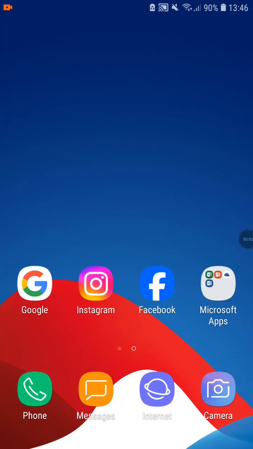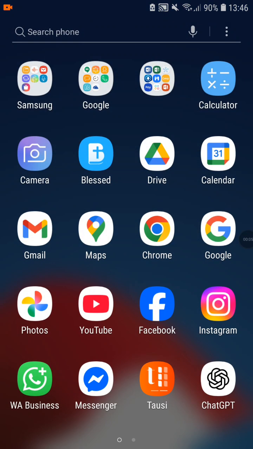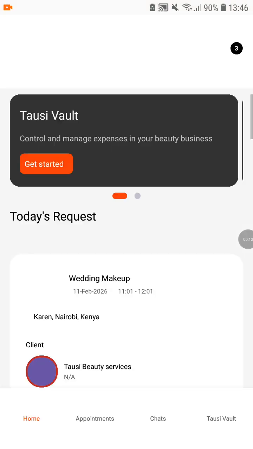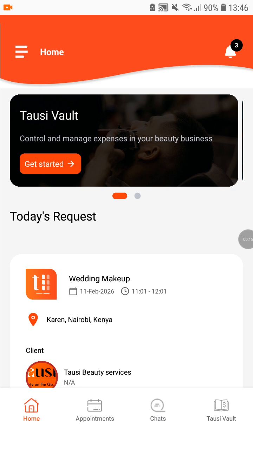So welcome to Tausi App. You're just gonna download the app. It's gonna show up with the orange icon. When you click on it, it's gonna ask you to register as a professional or as a client.